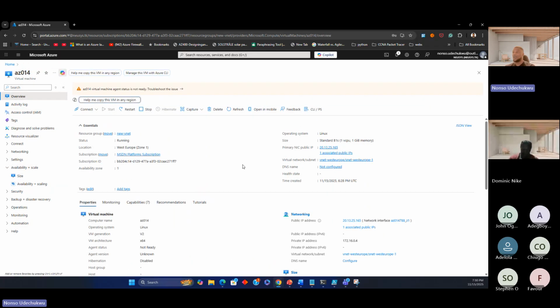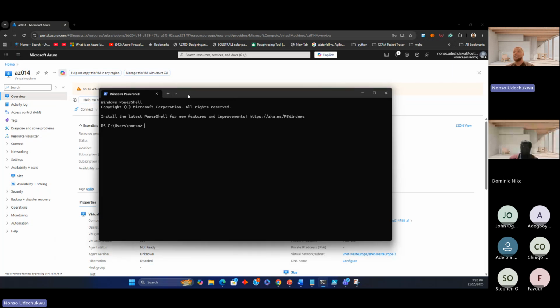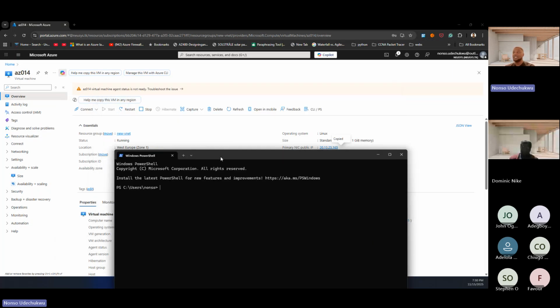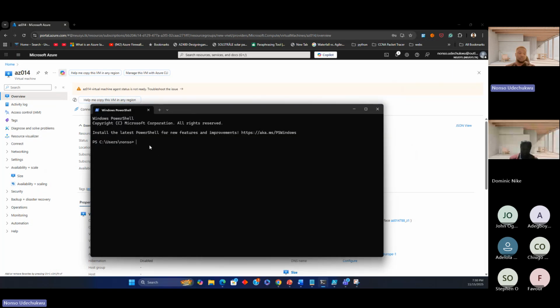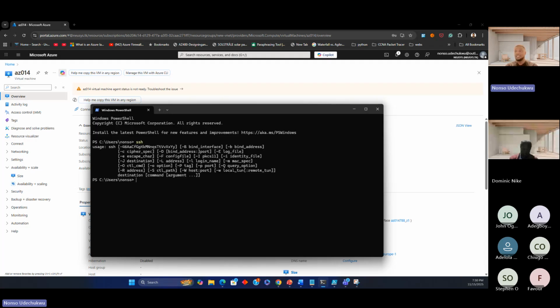I want to try and connect to this VM. I have the public IP address here. I'm not going to set up Azure bursting because, again, I'm running out of resources on this one. Let me set up SSH. I can do SSH from PowerShell, and if I do SSH, it's going to ask me to select what I want to connect. So I'm going to do SSH.